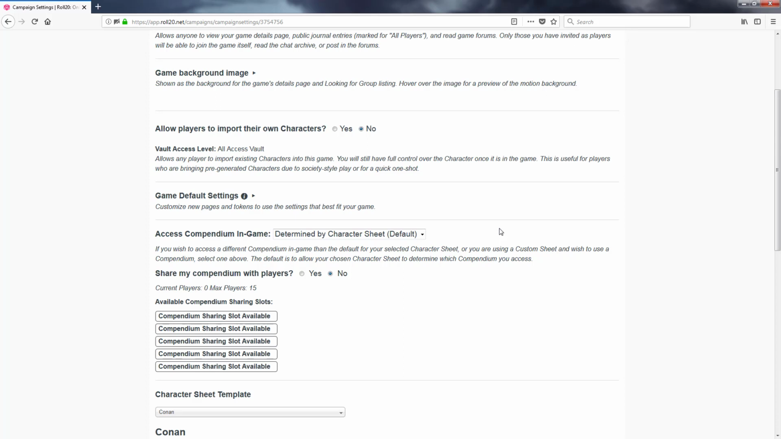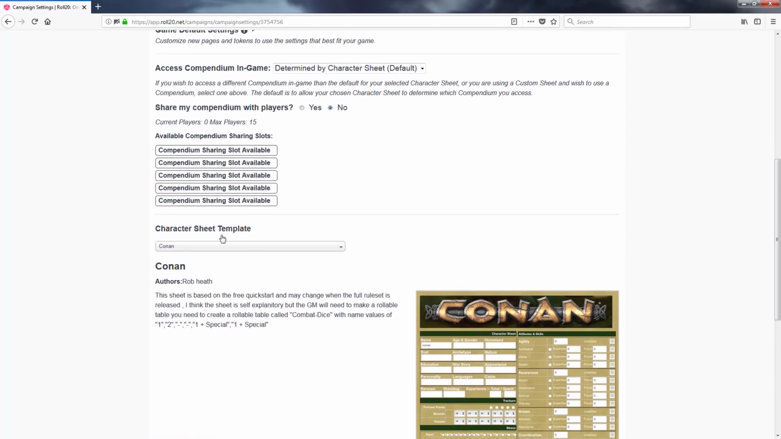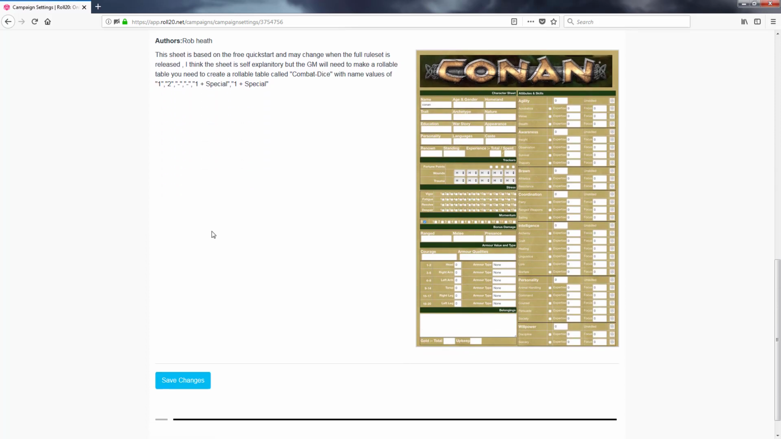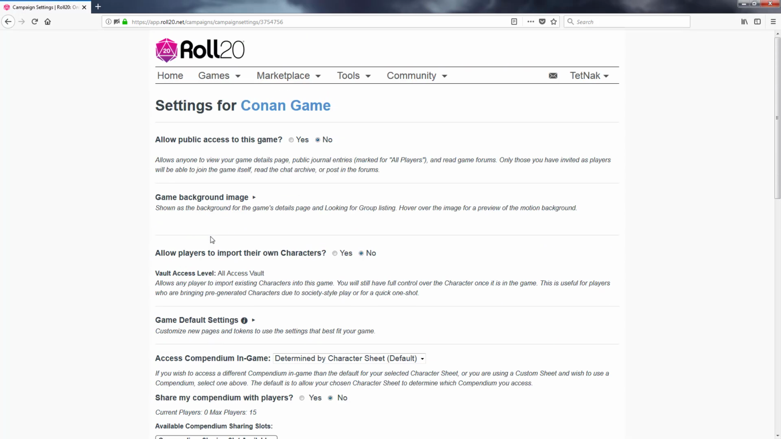Share my compendium with players. That's if you want to. That's what that share thing was from when we were looking at the Conan advantages. And then you see all this stuff which is associated with that. It's character sheet. We can change our character sheet after we build it. Okay. And then down here is just a little spiel about what you need to do to set up the sheet. Conan needs a rollable table, so it tells you there to set up your rollable table, which we'll be talking about rollable tables later. All right, that's the settings.